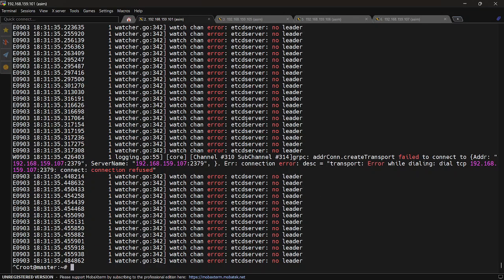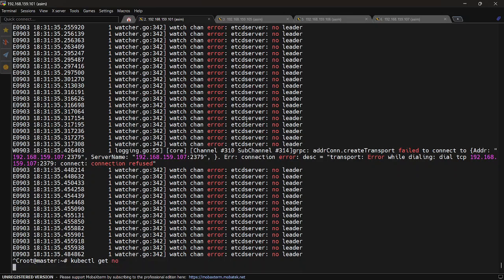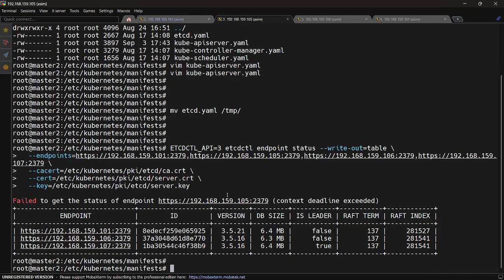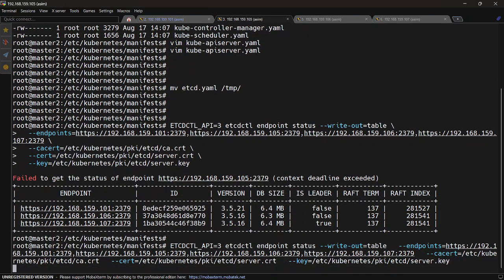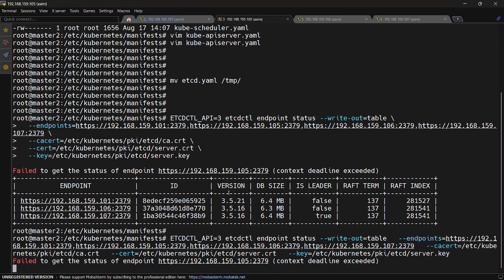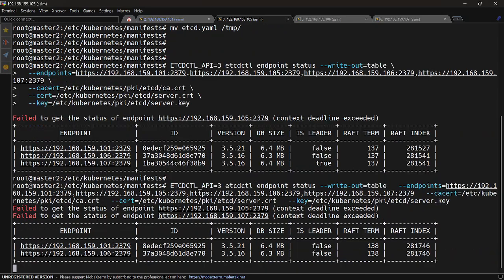If we try to do a kubectl get nodes, the API server is trying to hit etcd, but etcd is not responding. So now let me run this query again, and there will be only two members, and they cannot do the election. Why can they not do the election? You can see the last video, we discussed this in detail, and they are just working as members.